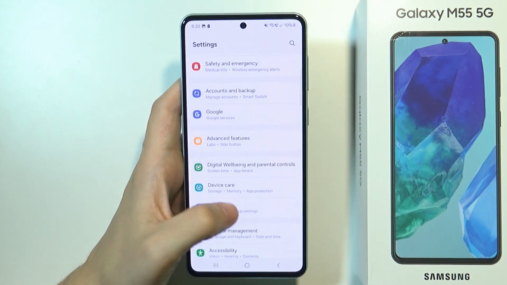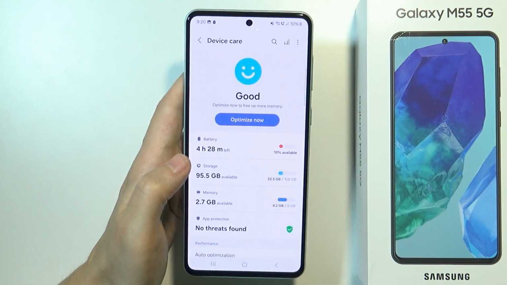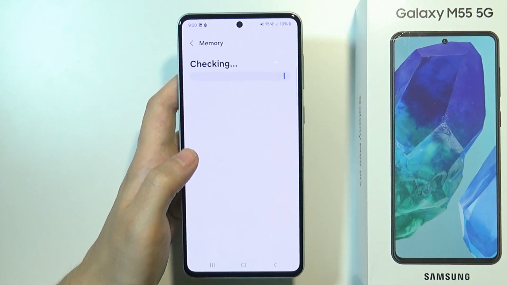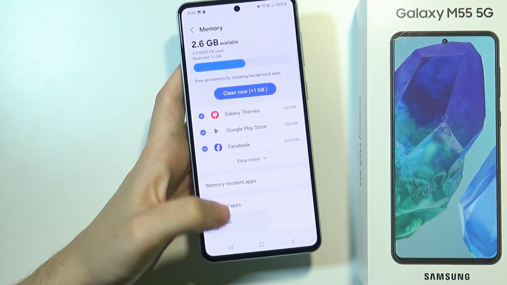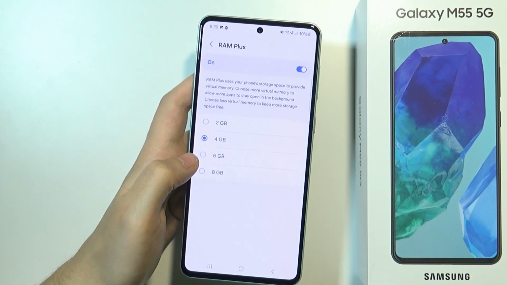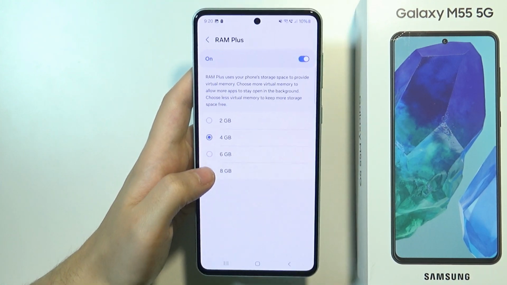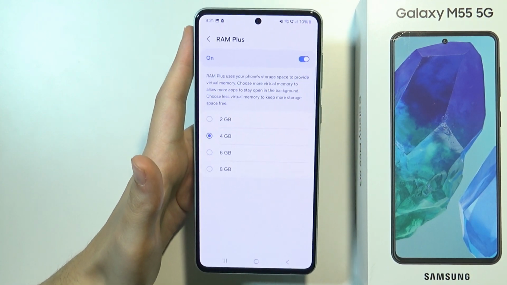Then another thing that we can check out is the RAM Plus option, which is essentially like a RAM boost. If we go to device care and then choose memory, then over here we should be able to go to RAM Plus at the bottom of the screen, and we can extend our virtual memory up to 8 additional gigabytes. A really good way to speed up the device a little bit.